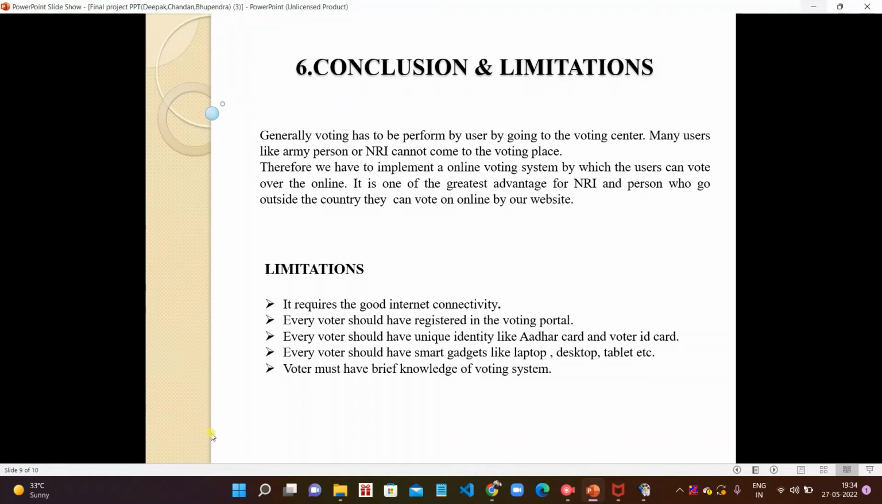There are some limitations of our project. It requires good internet connectivity. Every voter should have a smart gadget like a laptop, desktop, tablet, etc. Every voter should have unique identities like an Aadhaar card and voter ID card. Every voter should be registered in the voting portal. Every voter must have brief knowledge of the voting system.